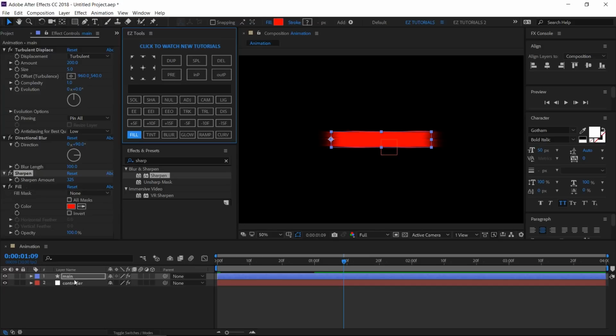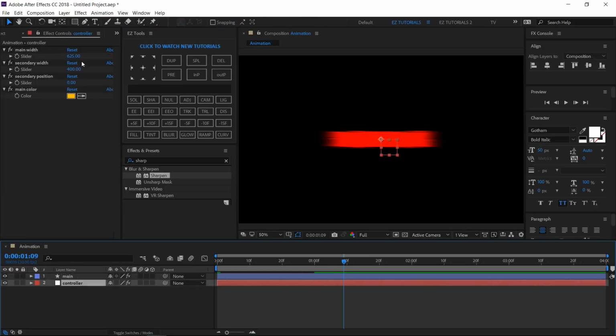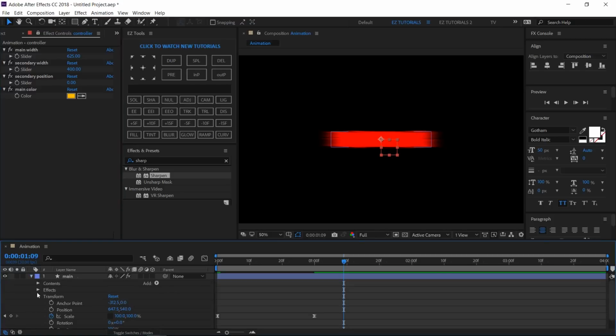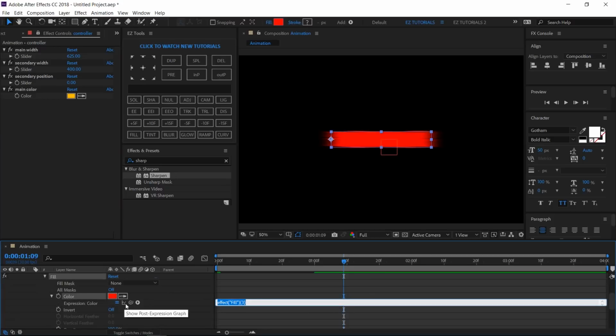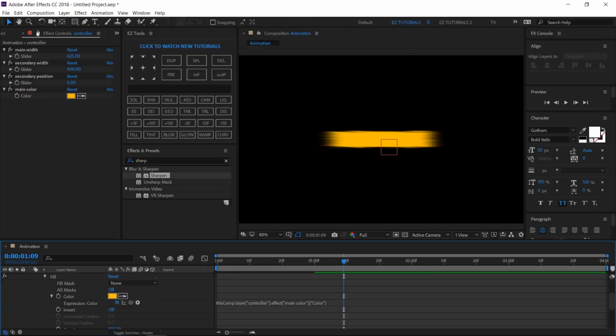Now, select the controller layer, and lock this panel again. Open the main layer options. Click on Effects, Fill. Alt-click on the color stopwatch. And parent this pick whip to the main color controller from here. Unlock the panel.